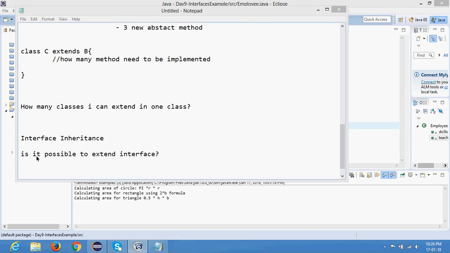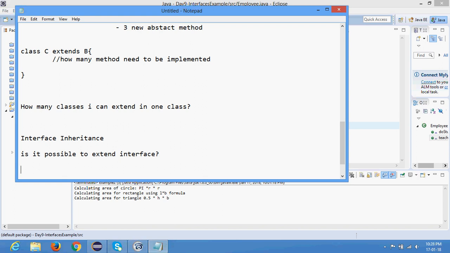Okay, the question is, is it possible to extend interfaces? What is your answer, Raj? Okay, Shrikant says, oh okay, Vrushali says no, Ranjit says no. Looks like nobody wants to give the answer. I said 27 people are online and nobody wants to give an answer. Ranjit said no, Vishwa said no, Prashant no.